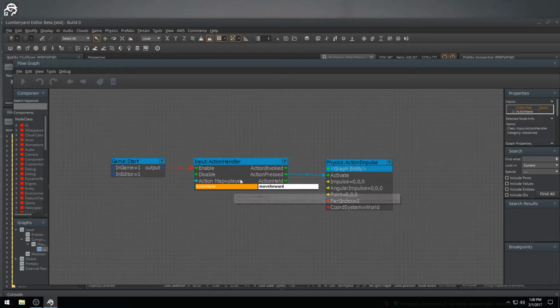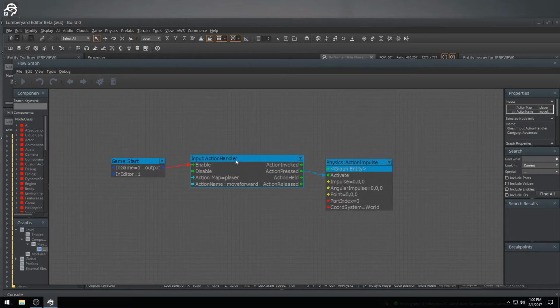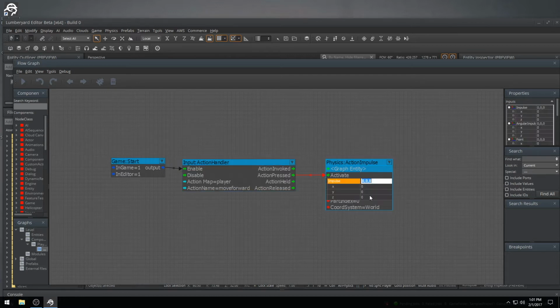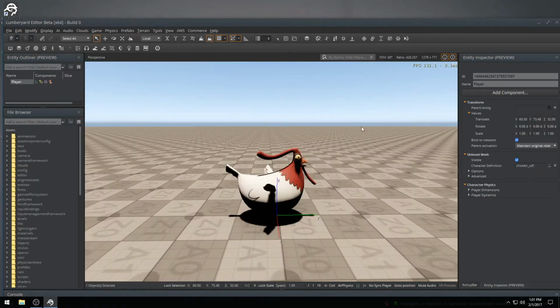Now these aren't just things that you can make up on your own. This is actually from an external XML document that comes with the samples project. In the action map player, there's an action name move forward, which corresponds to the W key. So every time we push W, we're going to add a Z impulse of 1000 in the up direction because Z is up in Lumberyard. So you can close that.